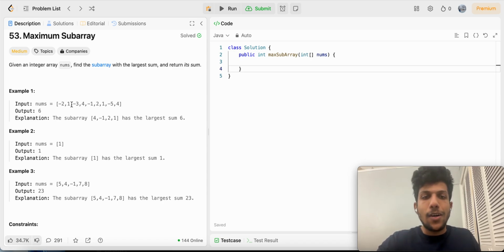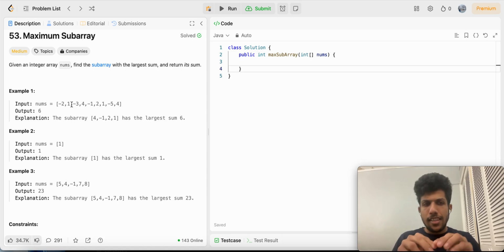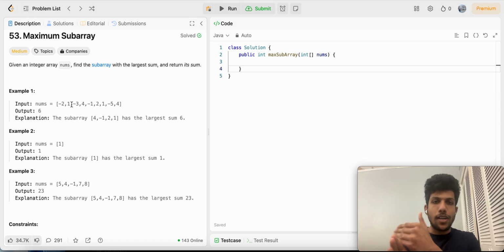Okay, so what we can do is iterate over the array and maintain the running sum. Whenever the running sum becomes negative, we know that portion would not contribute to the larger subarray, right? That portion would contribute negatively to the subarray, but we want a positive contribution.